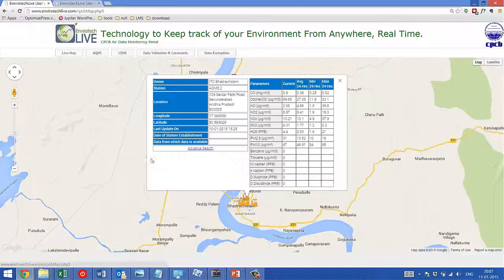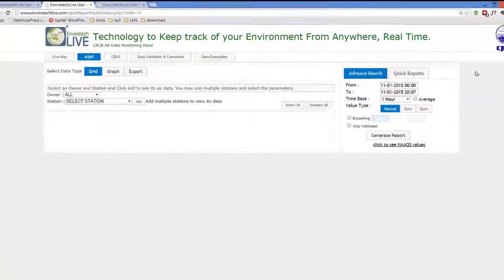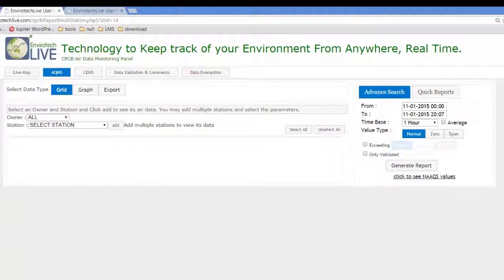Let's come back to Envirotech Live, and from here we go into the advanced search area. As soon as we go into the advanced search area, we come to this query interface, which works on the latest Ajax technology, which means no page loads and no waiting time for it to get the data from the server. This is a beautiful and highly efficient system for doing a lot of things that you will need to do with the data by staying on just one page.